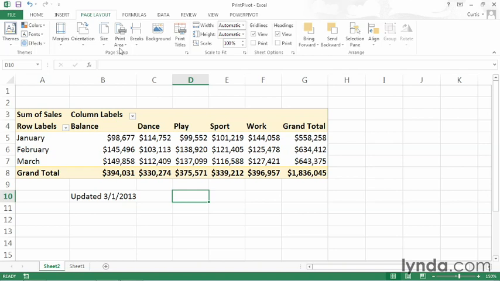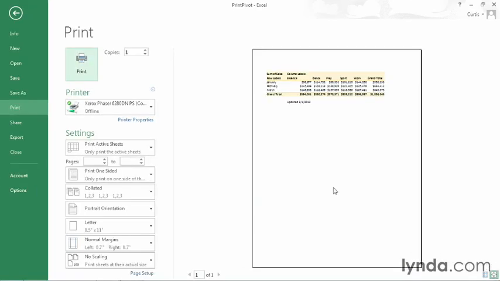If I click Go Back and click Print Area, and then click Clear Print Area, undoing what I did before. And now when I press Ctrl-P, you can see that Excel will print the text that was underneath the pivot table, even though I didn't intend to print it in this case.